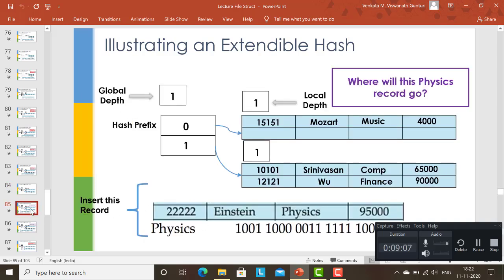Okay, now the next record. So the physics record with hash value 100 and so forth. Where will this go? I'll come here and check. My global depth is 1, so I have to check the leftmost bit of the hash value, which is 1 here. So the physics record will come to this bucket, but it is full. So again, the second case of overflow, where I'm having an overflow in a bucket where local depth is equal to the global depth. Local depth over here, 1, is equal to the global depth.